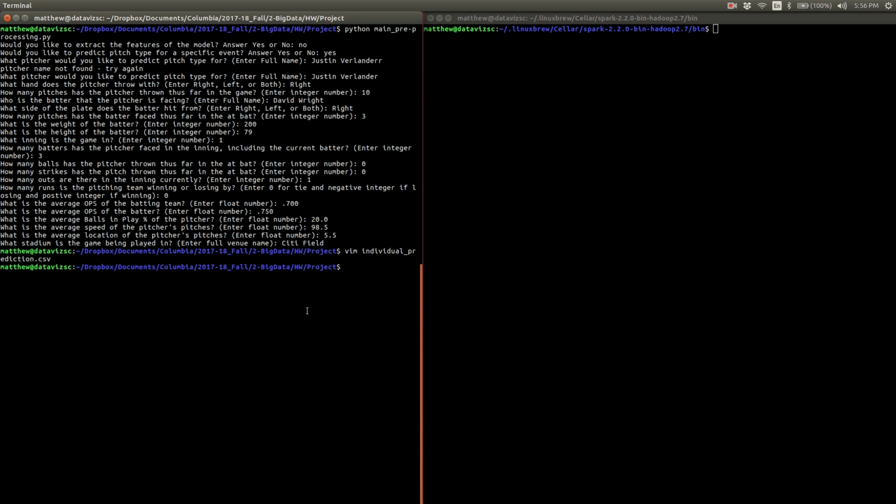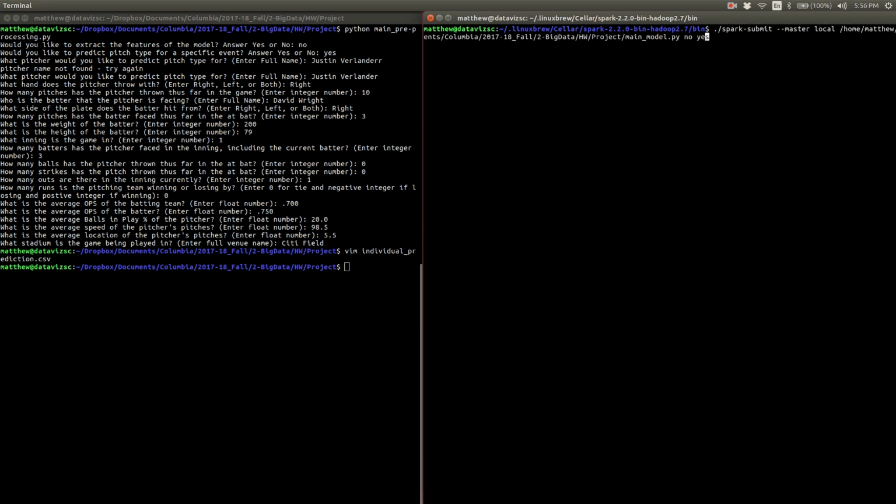Okay, so we're done with that. Now we have to hop over here to the right terminal, which is my Spark. It's where all my Spark files are on my computer. And we have to run this line, which calls the Spark submit executable, which is necessary to run the PySpark code that's in my main model py file in terminal.